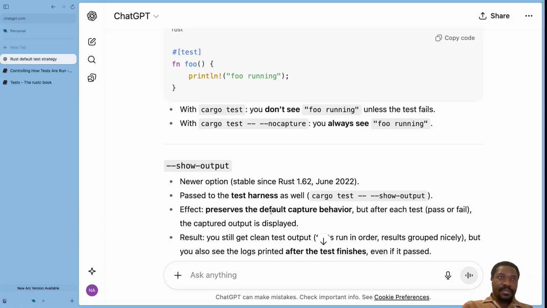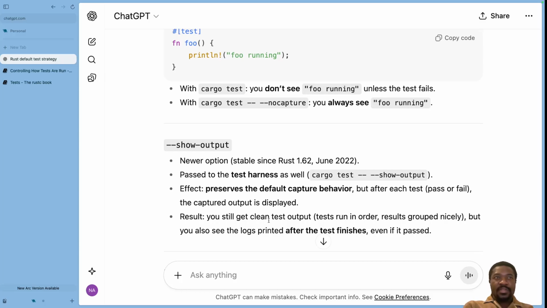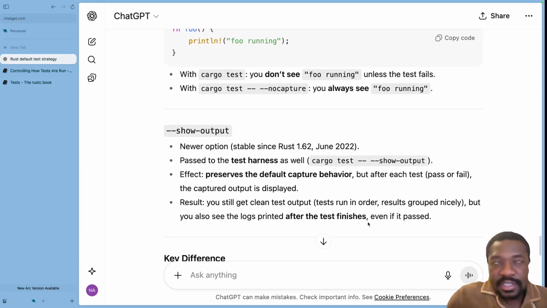Okay. So the result is that you'd still get clean test output, tests run in order, results grouped nicely, but you also see logs printed after each. Okay, this is the key difference, yeah. So what you want to really use is show output, yeah.